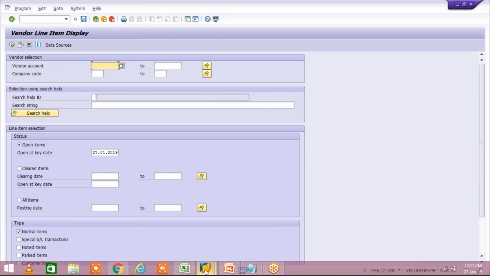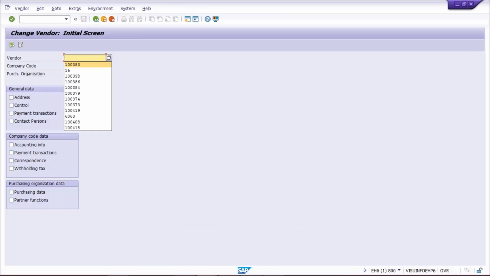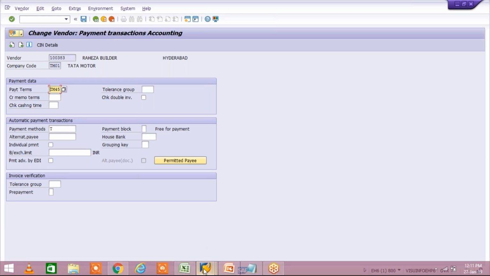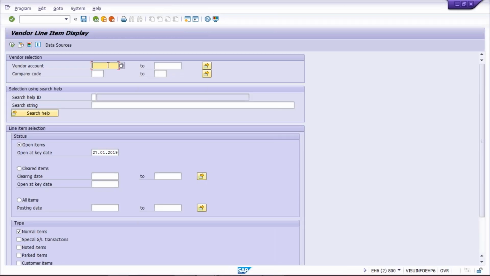So first of all, I'll show you guys here. Let's suppose this is the vendor. I'm going to give a company code here and the payment transaction. Press enter. So these are the terms of payment. TM45 is being used right now because it got changed. How it got changed? That process I have shown in the March changes video. Now here, give your terms of payment, give your company code, and just execute.